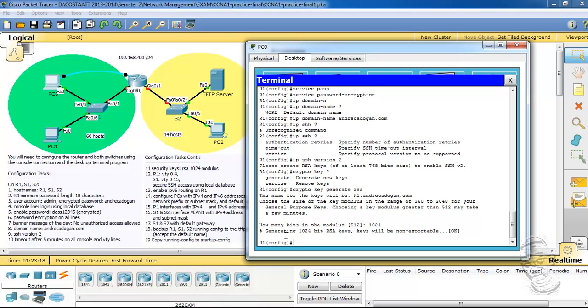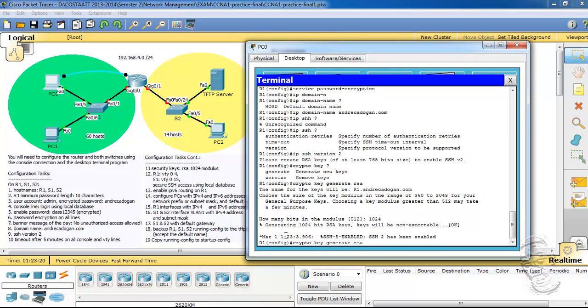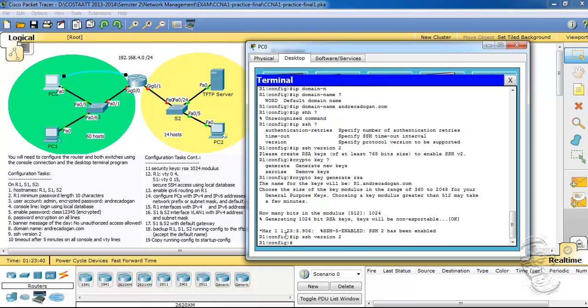Let me just type that ip ssh one more time, just to make sure. I'm going up arrow here, but I'm not seeing it. Right, ip ssh version 2. I just want to redo that because I enabled the RSA crypto keys, so I'm going to type that just to make sure. I'm going to press enter again, all right?